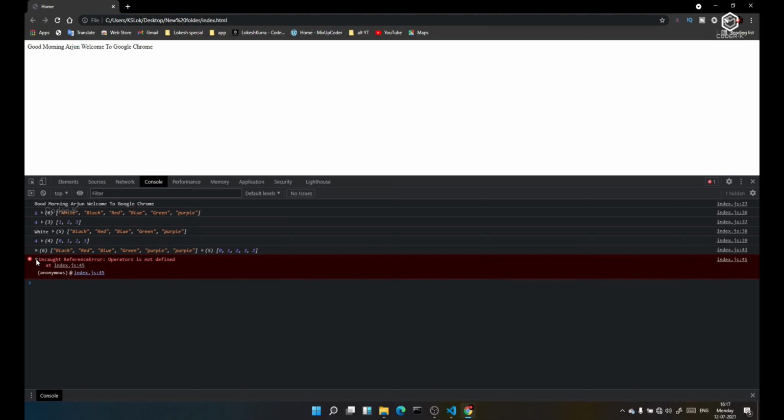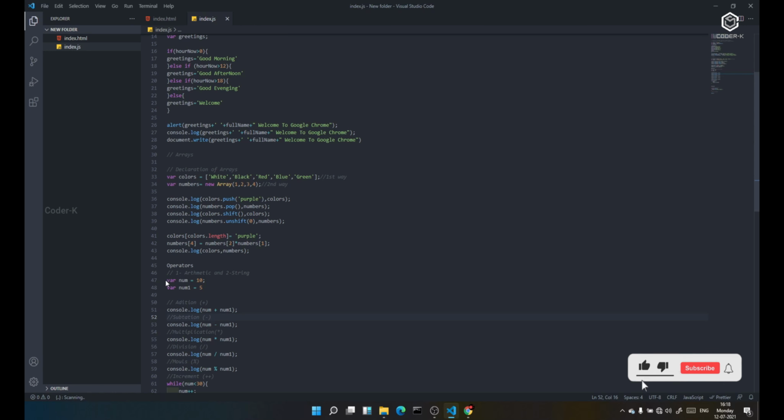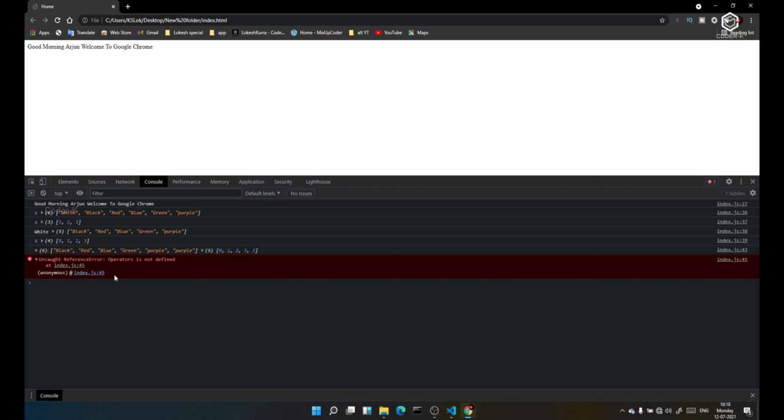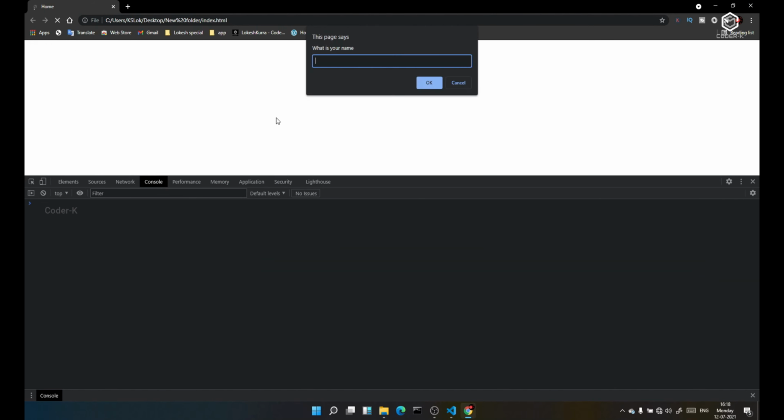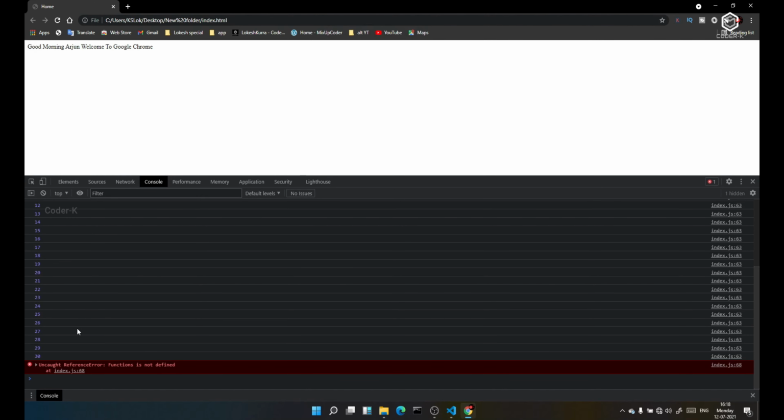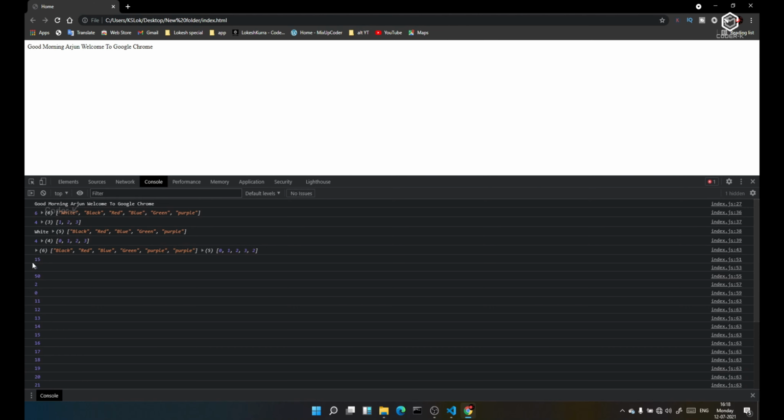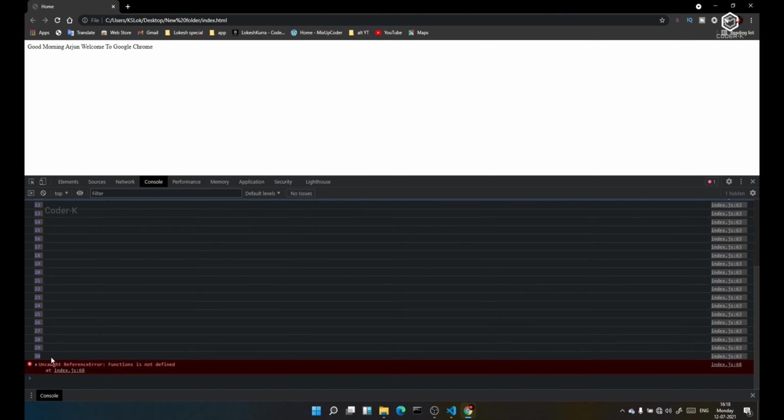What is this? Categorized index 45. Some error in line 45. Yes, this is also an operator, guys. It is a string, so that is why it shows me an error. Now again I reload it. Good morning, Arjun. Here you can see all the things. It printed addition, subtraction, multiplication, division, remainder, and also an increment operator.